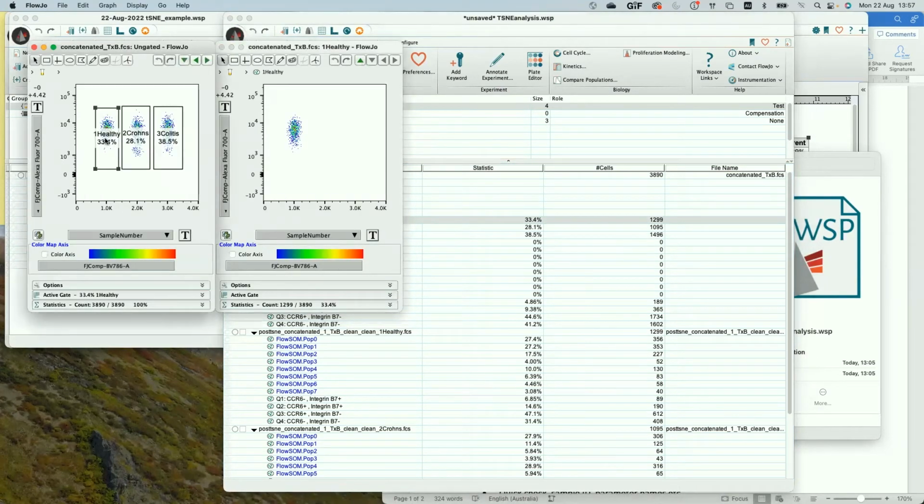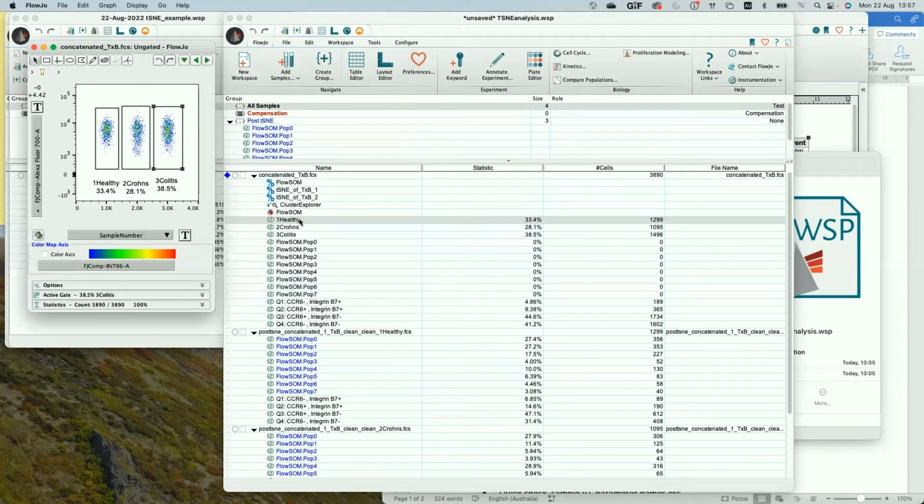Then what I've done is I've gated on my 3 populations of interest. So my healthy, which was defined as sample number 1, Crohn's that I defined with a keyword as sample number 2, and colitis that I defined as number 3. So I just gated on these 3 populations and named them. Then what you want to do is export these populations now as individual FCS files to do side-by-side analysis.